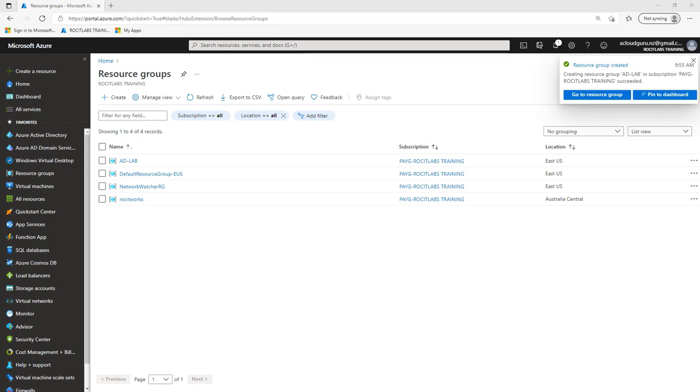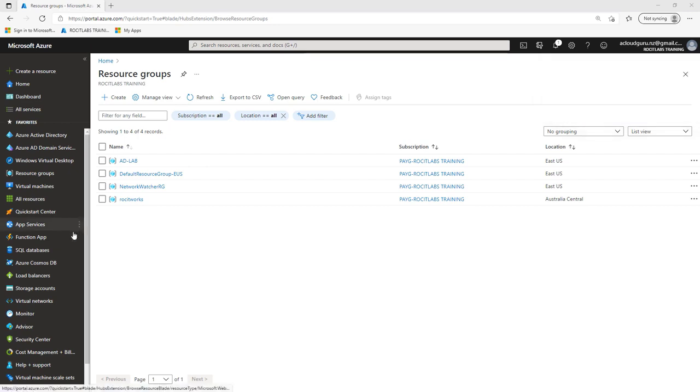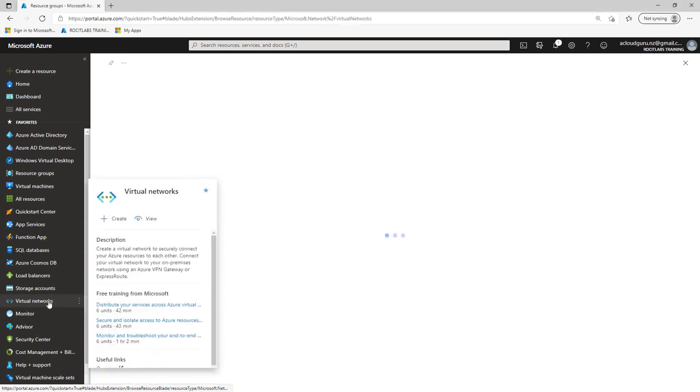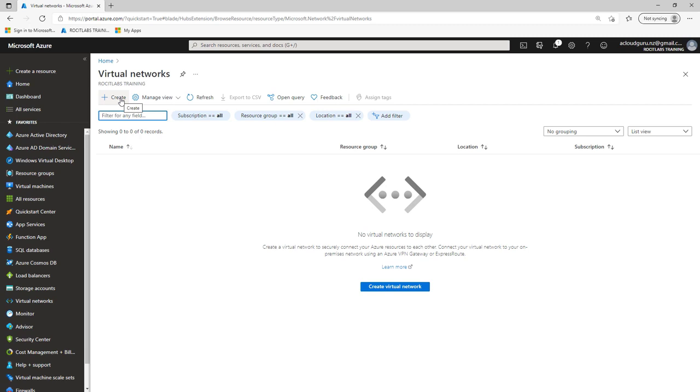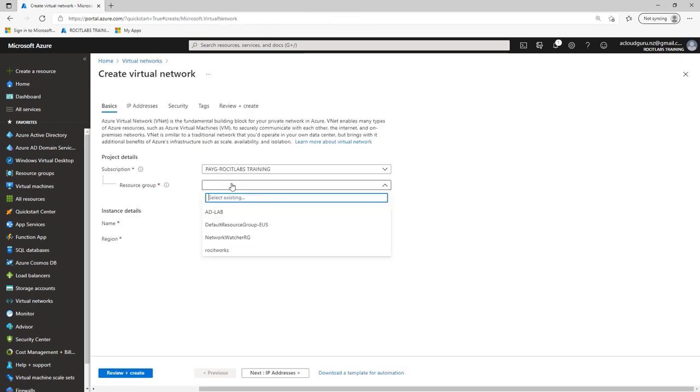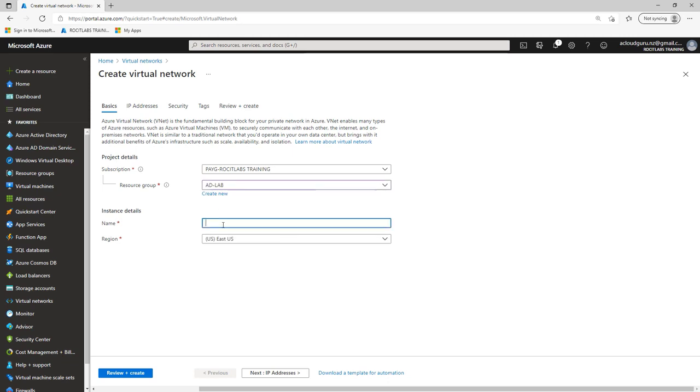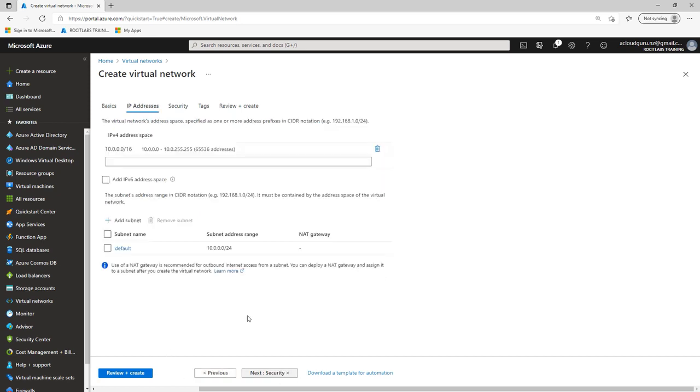So the next thing we want to do is create a virtual network for our Active Directory domain controllers. So I'm going to go to virtual networks. I'm going to click create here, or create virtual network, either way would work. Make sure you select that resource group, and I'm going to give this virtual network a name. I'm going to call it on-prem network. I'm going to go to the IP addressing. I'm going to accept the 10/16 IP address, but we're going to change the subnet slightly.